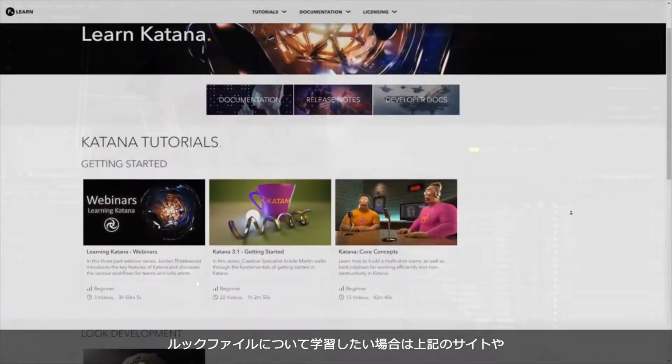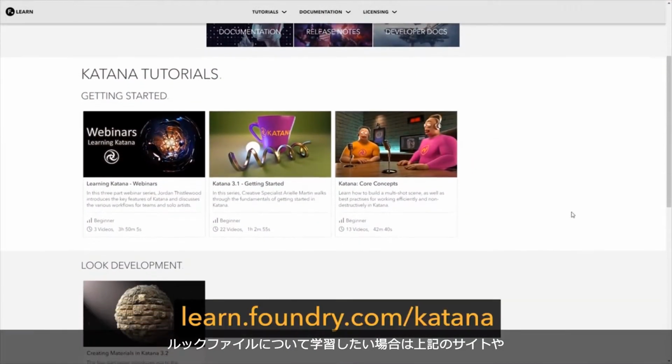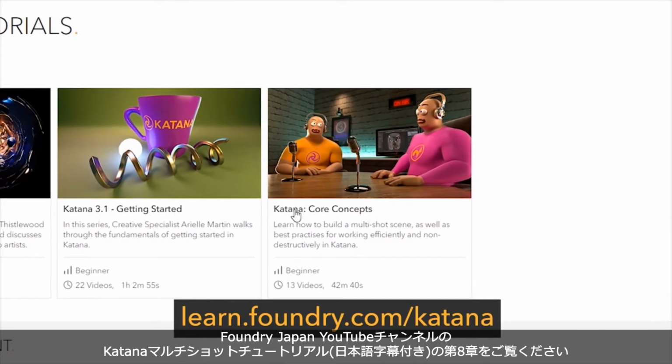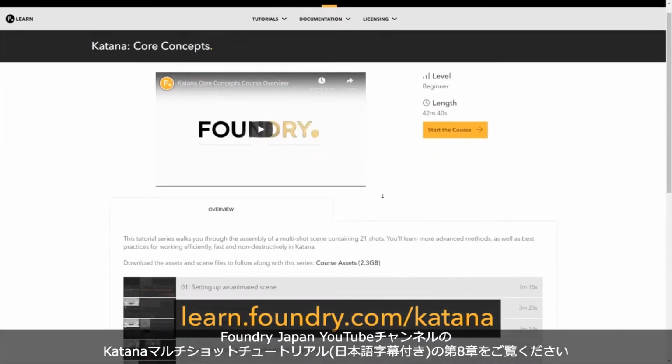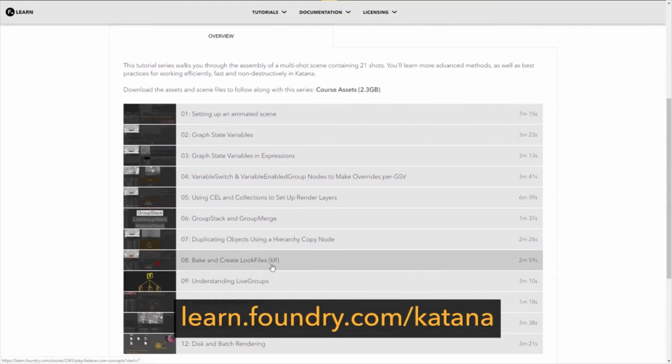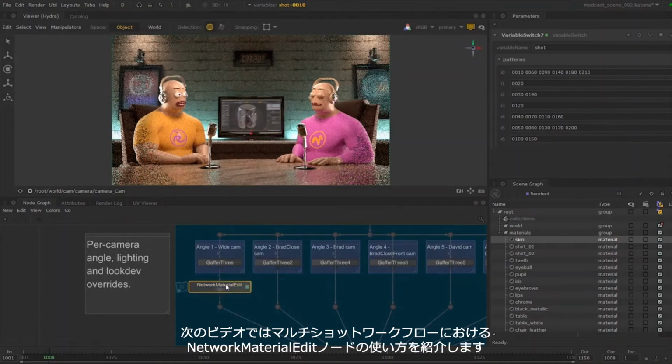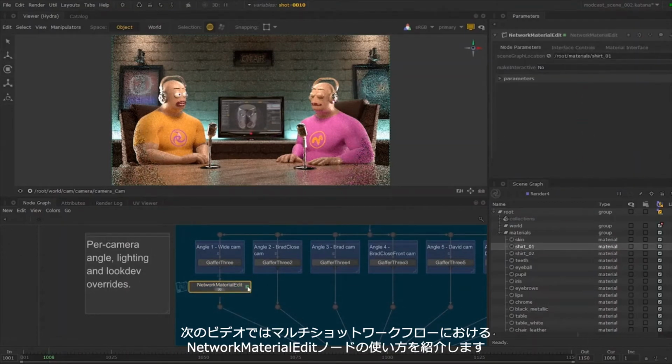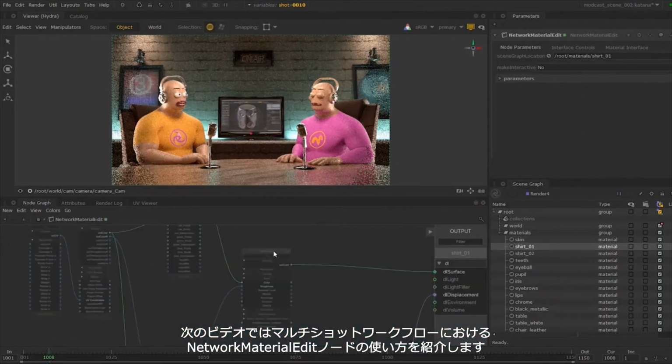If you want to learn more about look files, head to learn.foundry.com/katana, where you can find a core concept series, which goes through how to create and bake look files, as well as other key principles of Katana. In the next video, I'll go through how to use the network material edit node to make adjustments to an asset on a per shot basis.